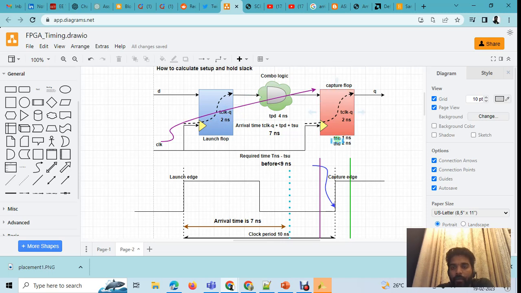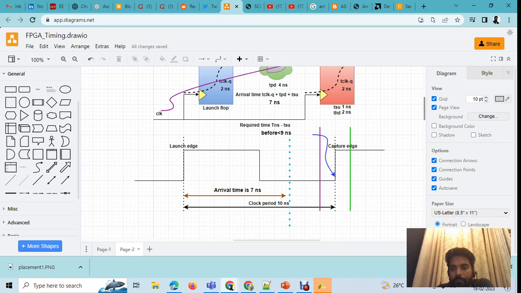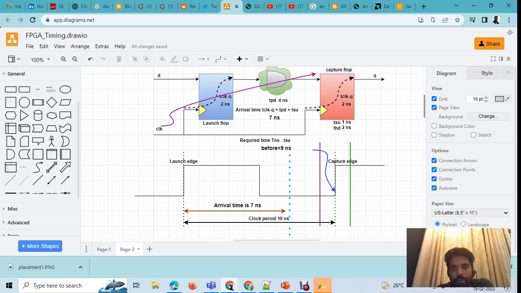So we have the hold time of 2 nanoseconds, so the previous data will get sampled quickly. We have a window of 4 nanoseconds here, which means it is getting delayed. So the previous data will get sampled without any issues, without any hold slack in this case. So in this case there is no setup slack, and there is no hold slack either.